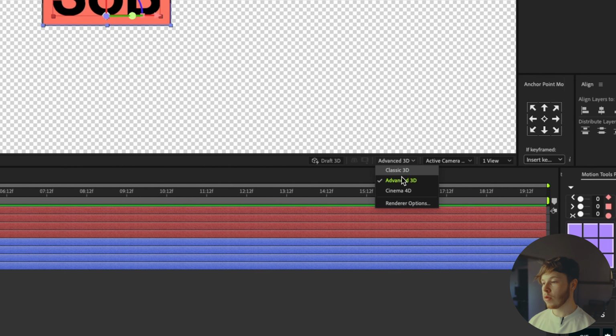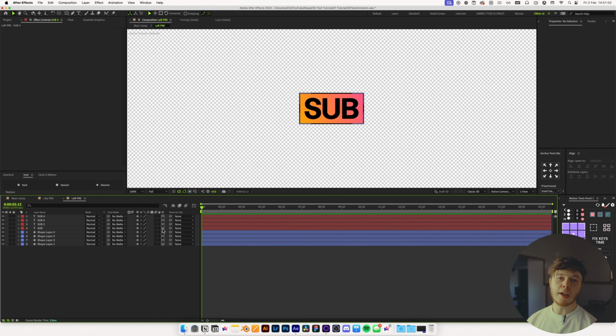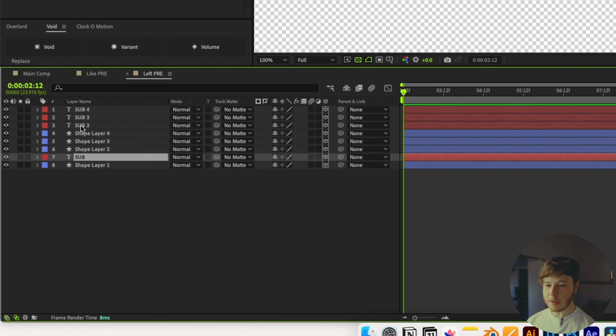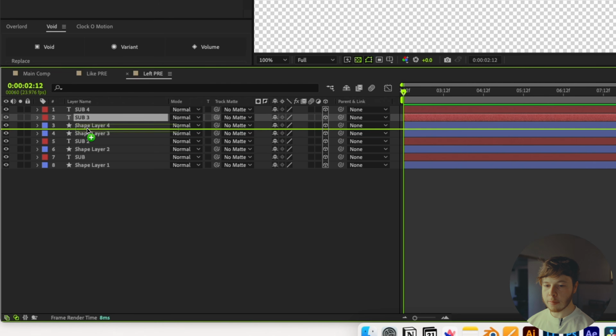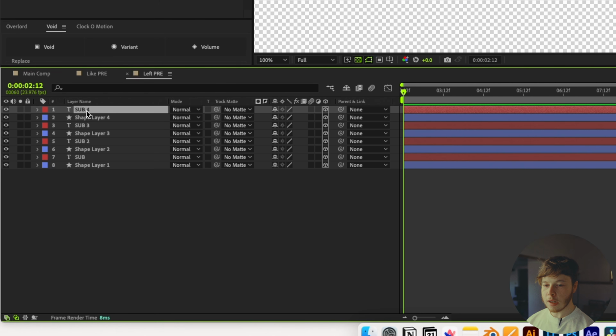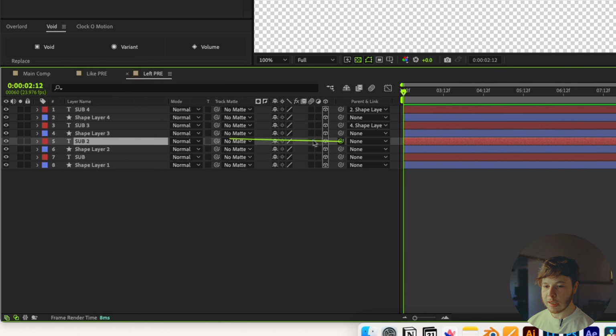And this time we want to make sure that we work in the classic 3D, which is gonna allow us to keep that gradient and just make it look super nice. Anyways, what we need to do now is partner up these text layers with each one of the shapes, which is gonna make it a little bit easier down the line when we start rotating. So you're gonna take one text and parent it to the shape layer, and just keep doing that for each one of them until every single text layer is parented to a shape layer.